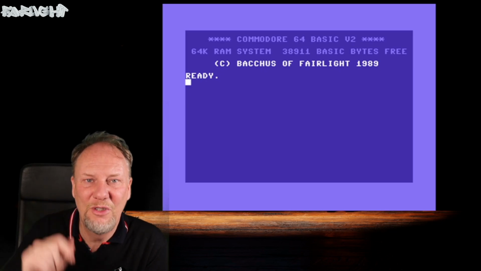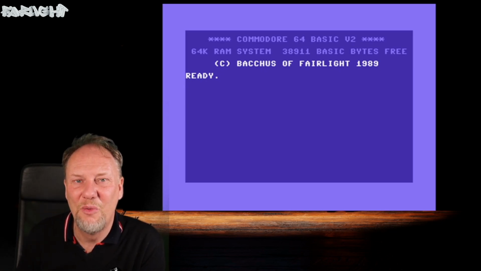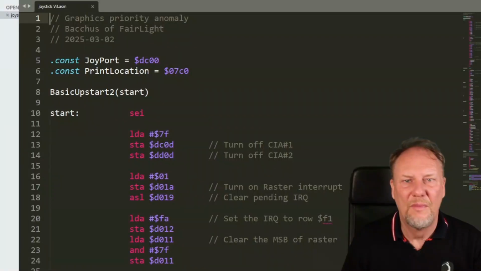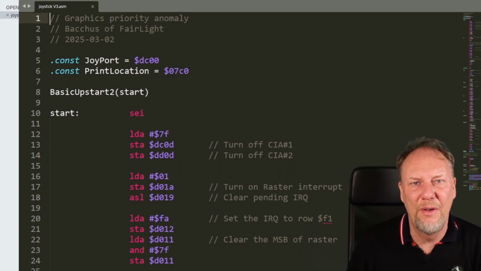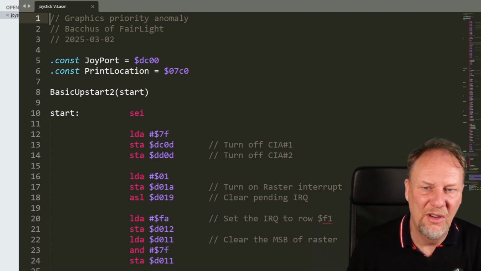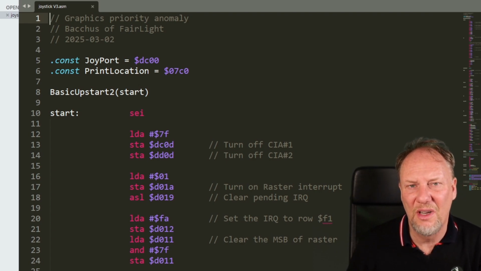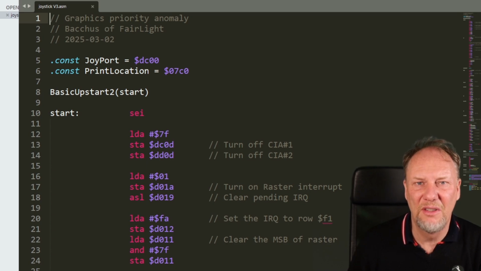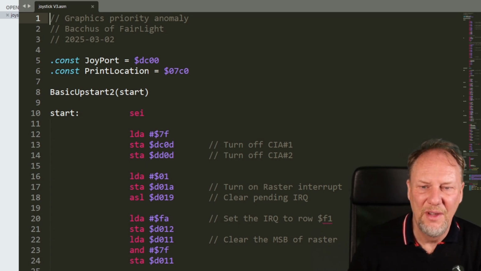So over to what it actually looks like when we play with priority. All right, let's have a very, very brief roll through of this thing. So I'm using the joystick port DC000, and I'm printing on a printing location. That's just a constant I'm picking because it's sort of the lowest row on the screen.